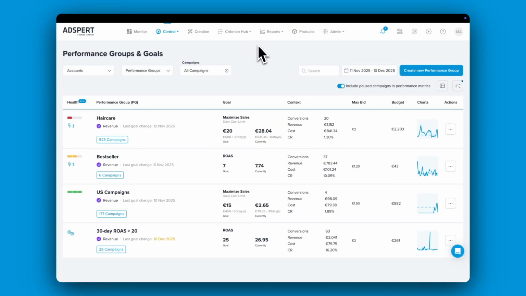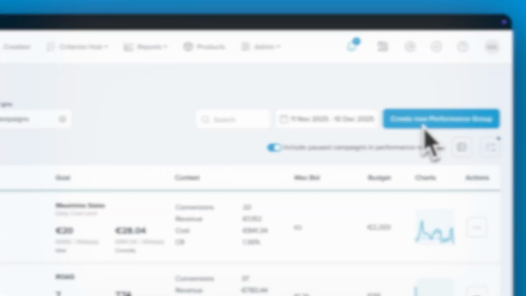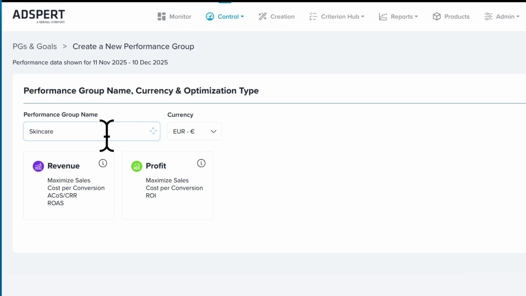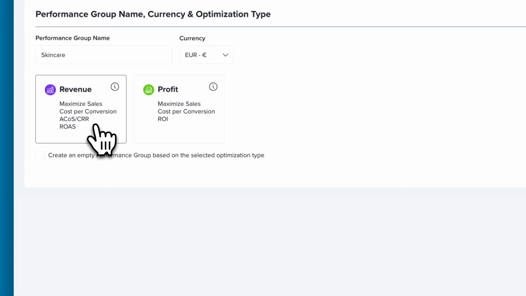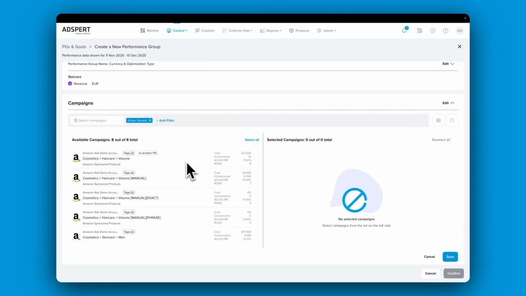And now that you have learned how to group your campaigns, let's walk through creating your first performance group. Click New Performance Group and follow all the steps: name, campaign selection, and goals. First, name your group. Choose something descriptive that helps you stay organized, especially if you're managing campaigns across multiple products or marketplaces. There's also an option to create an empty performance group here, but this is really an advanced option that should be used only in special cases, and we don't recommend it to new users. So click Save and now select the campaigns you want to optimize.